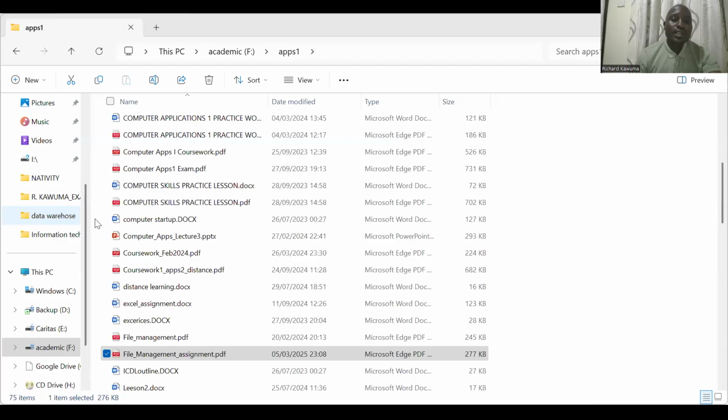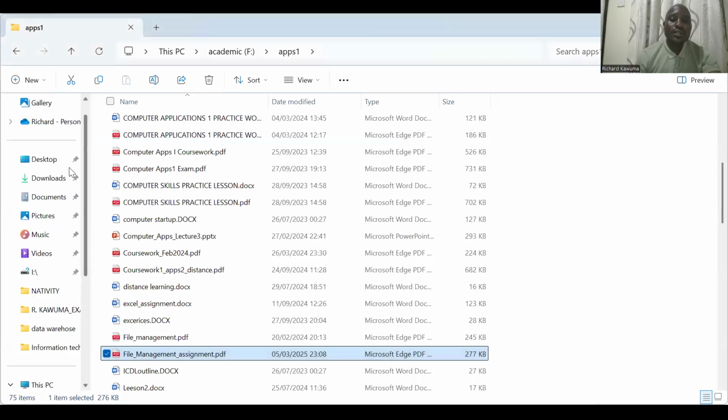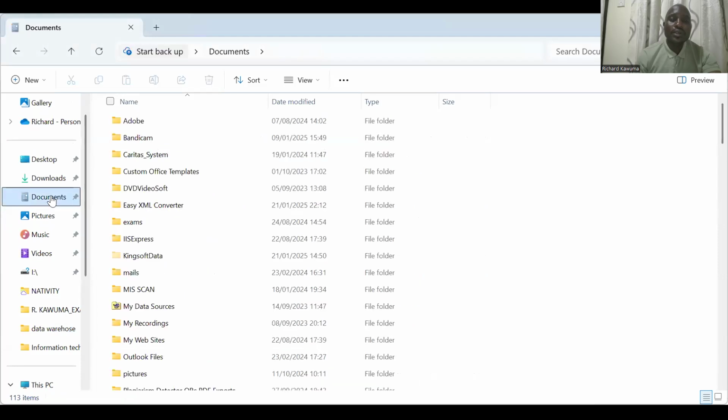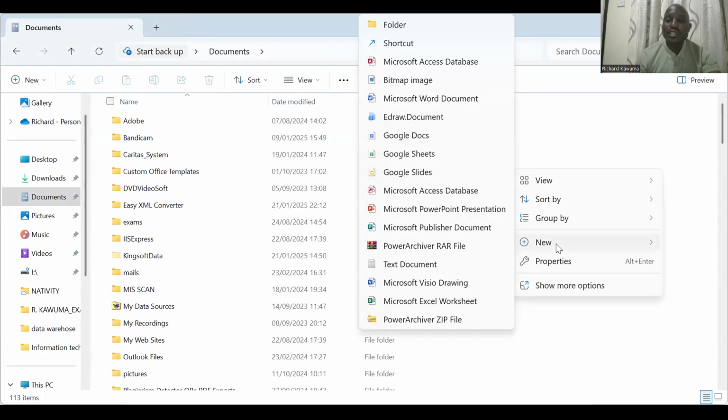Okay, in this screen, I'm going to go to documents. Then under documents, we are going to create a folder. So steps of creating a folder, we shall right click any empty space. After right clicking the empty space, then it will bring new. Under new, you click on folder.